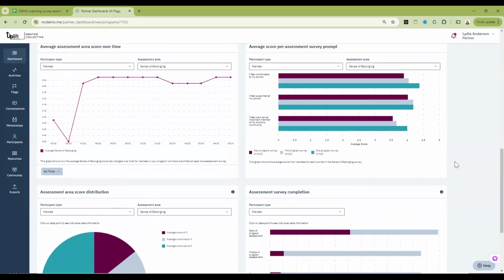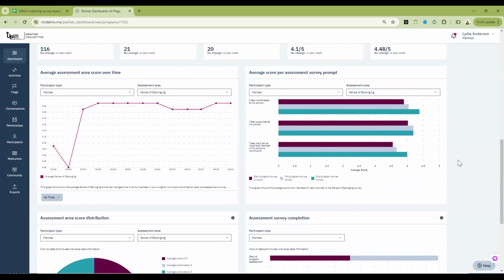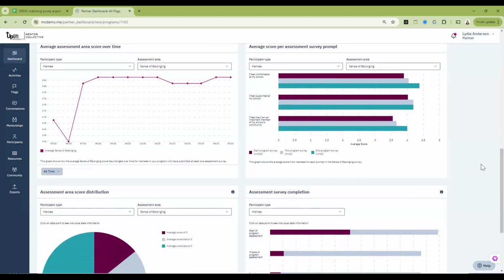I wanted to quickly mention and orient you to this average one here and let you know that the start of program assessment is launched to every participant who's registered in the program. So they have the ability to take it if they just registered for the program or took the matching survey. But the midpoint and the endpoint are strategically designed to only go to those students that are active, that are matched in the program. If that ever comes up as a question, I just wanted to mention who actually has the ability to access that information and reply to the assessments.